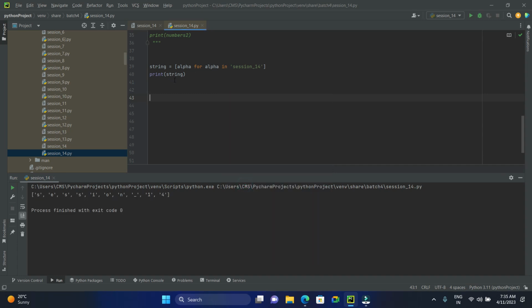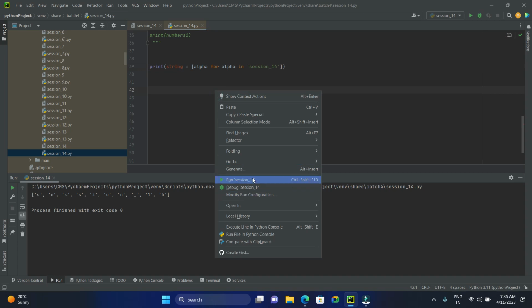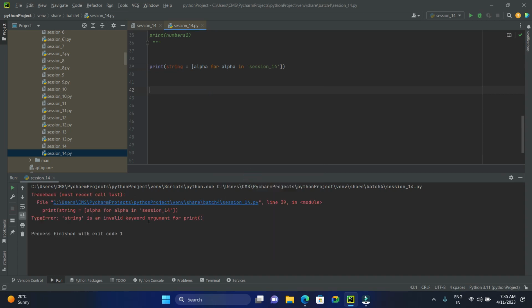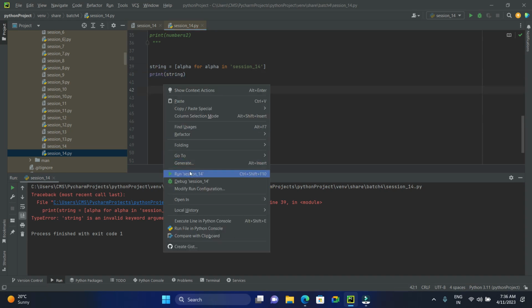Let me try another thing. Print. Will it run? It's not running, because it is an invalid keyword argument for print, because this will be considered as a keyword argument. That's the reason we cannot condense the statement to fewer than two lines. So the minimum we can do is two lines. Alpha is the expression and for is the looping. That's it, simple. Any doubts?